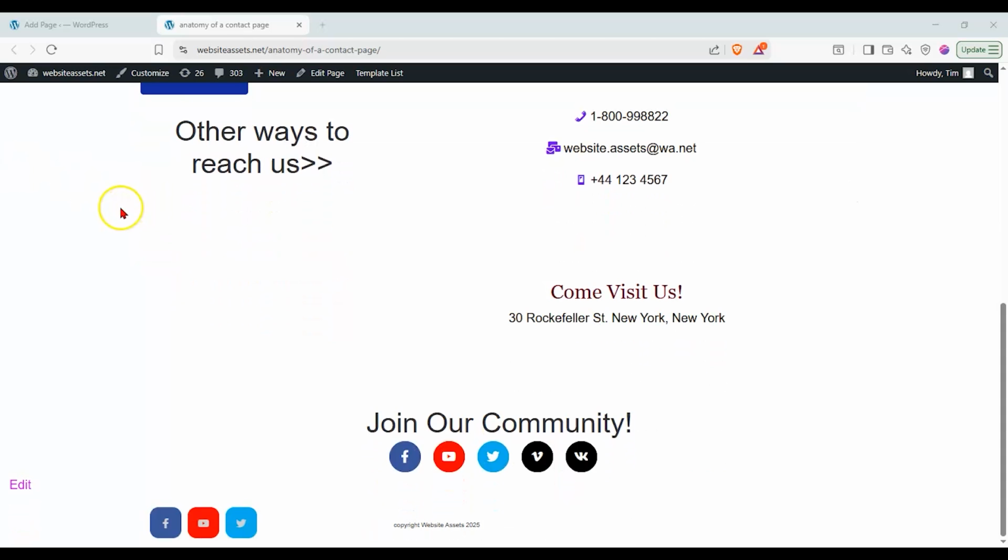The next section, unfortunately it hasn't displayed, is a geolocation and a trust section, which simply gives a map and an address for your business just so that people know that you're legit.